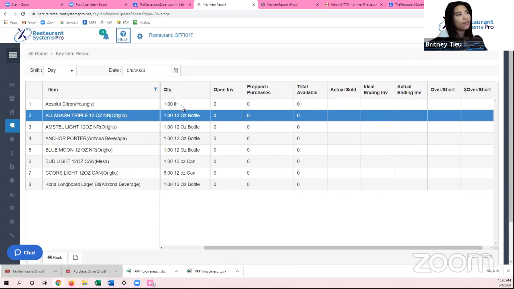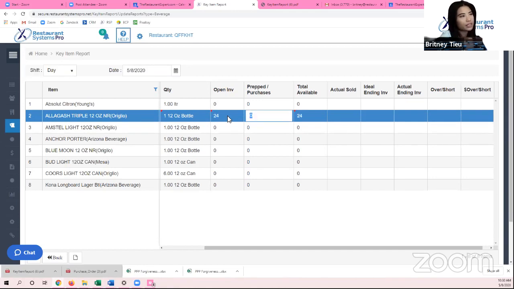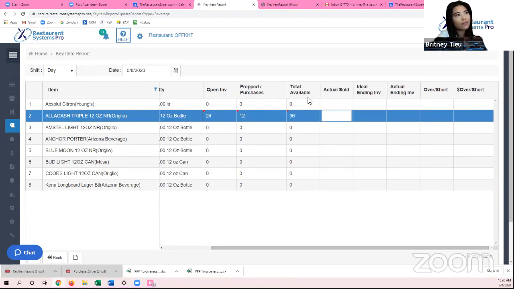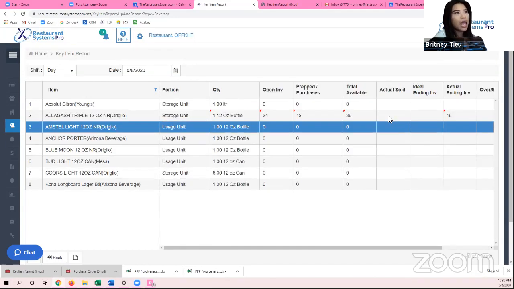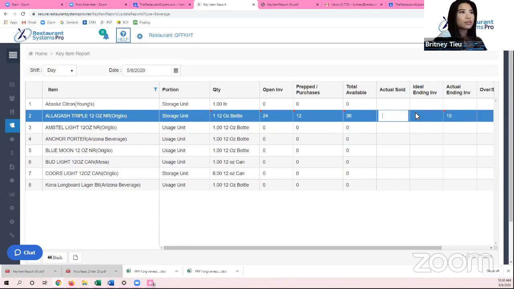So this is Allagash 12-ounce bottle, and my beginning opening inventory was 24 bottles for this example. My prepped purchase amount was another 12 bottles that she wrote down. And that gave me a total of 36 bottles during my shift. Lastly, I need to enter my ending inventory, and I ended with 15 bottles. And my actual sold amount was 26. Oops, sorry, give me 1 second. My actual ending inventory amount was 16, for example.